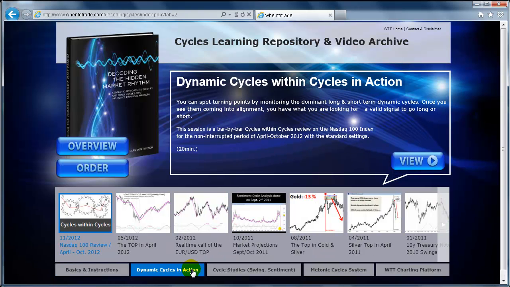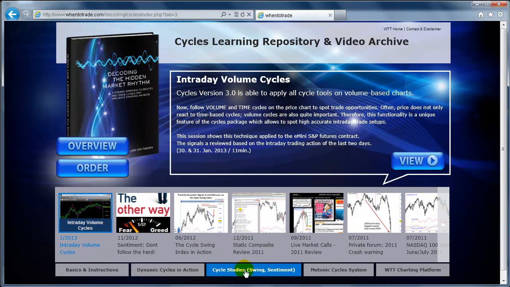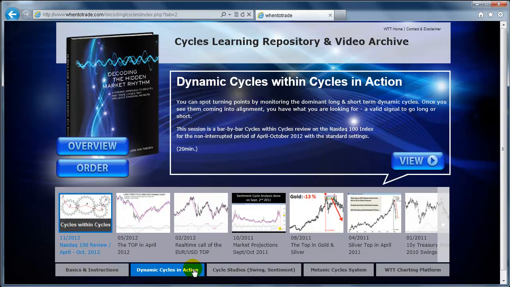For example, for the dynamic cycles, there are a lot of examples here, the cycle studies from the cycle swing index, and other interesting systems. So I will just invite you to browse the library and you will see all these techniques in action from live examples here.